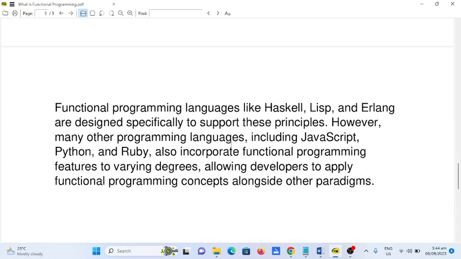For conclusion, functional programming languages like Haskell, Lisp, and Erlang are designed specifically to support these principles. However, many other programming languages, including JavaScript, Python, and Ruby, also incorporate functional programming features to varying degrees, allowing developers to apply functional programming concepts alongside other paradigms.